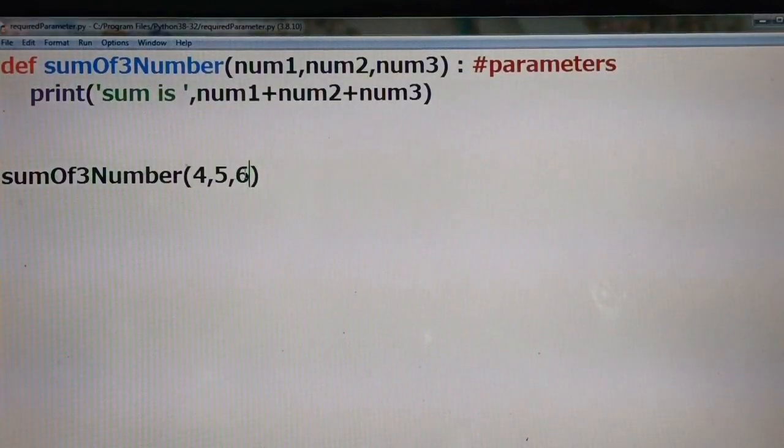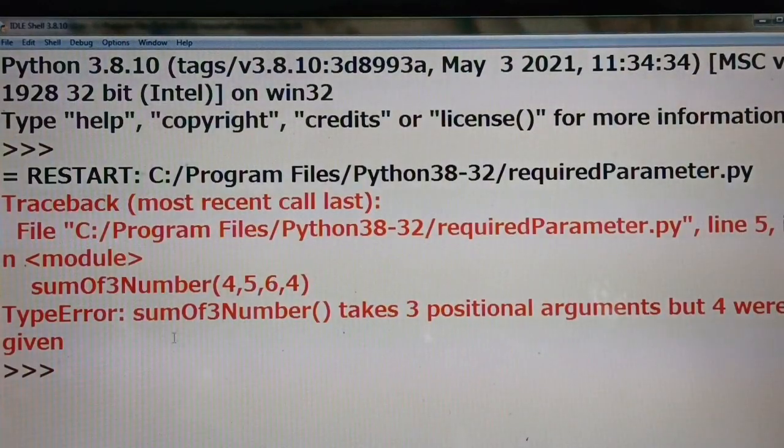Now suppose I pass arguments more than the number of parameters. Suppose I pass 4 arguments, but I have defined 3 parameters, then definitely you will be getting an error. So Control S, F5. So yes, type error. Takes 3 positional arguments, but 4 were given. See, takes 3 positional arguments. Here we have 3 parameters defined, but we are passing 4 arguments. So that's why we are getting an error. And the name of the error is type error. Okay guys, mind it, it's type error.